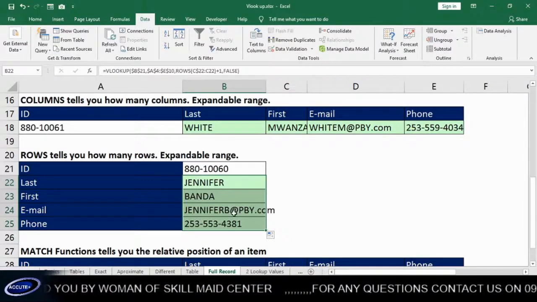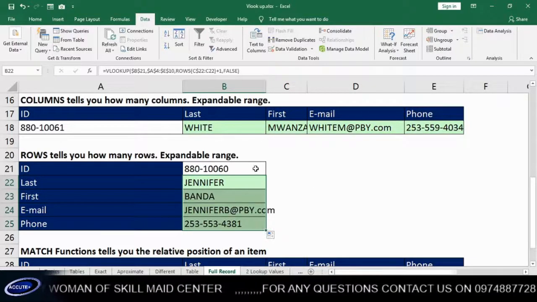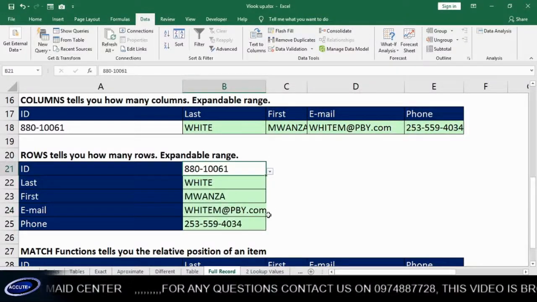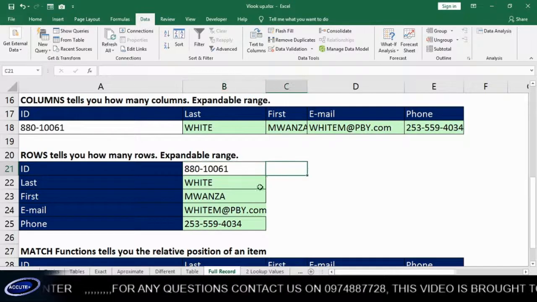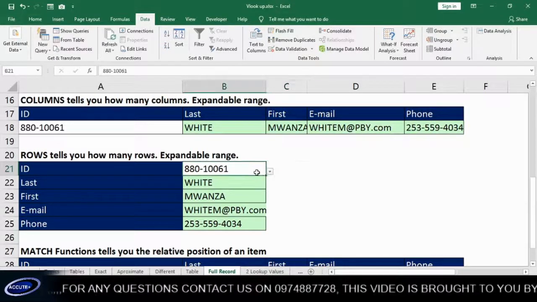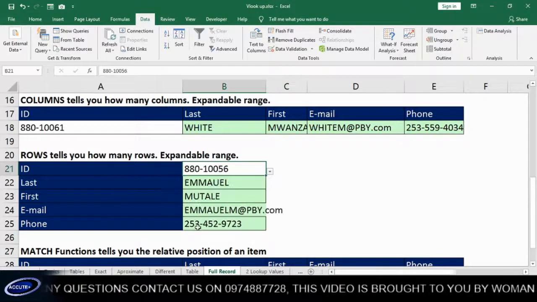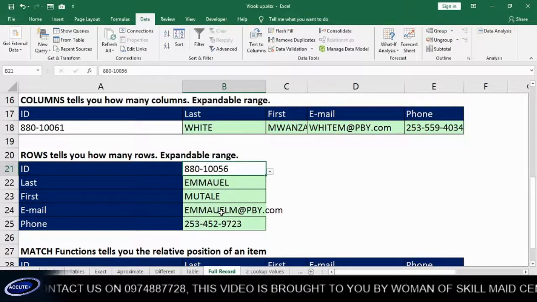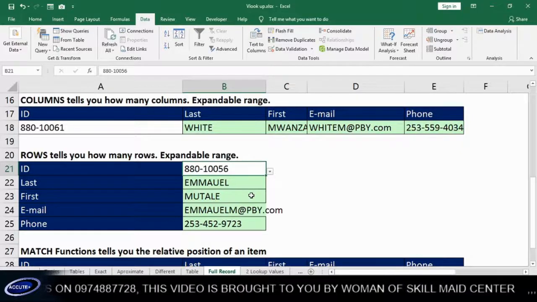you see that it is picking out the values. So let's come here, pick this, pick the first one, it's the same. Even if I pick another one, it will still be able to return to me. So this is how you can be able to extract records from the entire table.